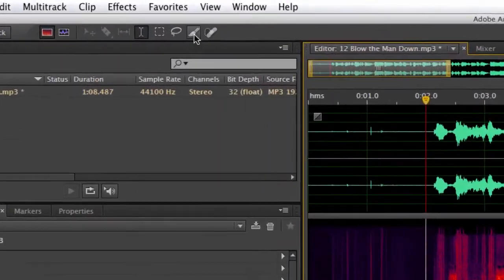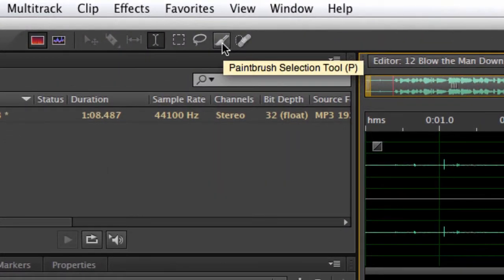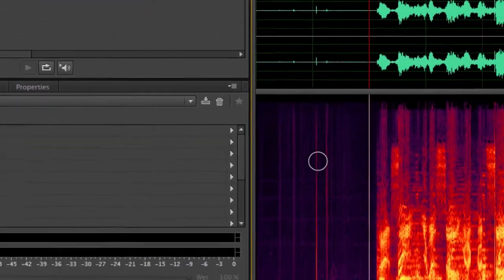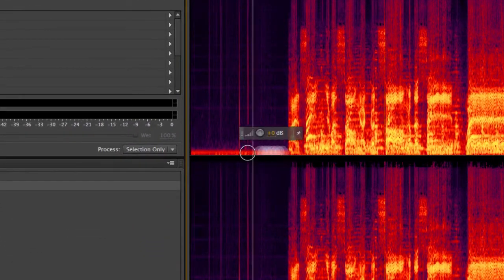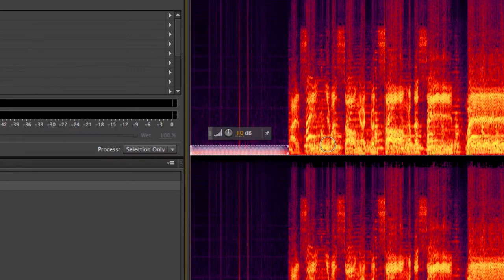First of all, I'm going to choose the paintbrush tool, which is up here. The shortcut is P on the keyboard. And then I'm just going to paint over that frequency. And if you don't do it quite right with the paintbrush, if you're a little loose with it, don't worry about it. You can adjust it very easily with these corner guides, top and bottom.